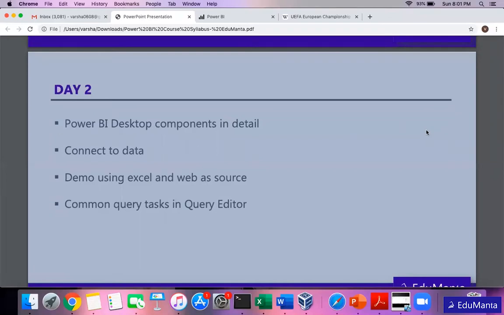So just once going through the course structure for today, we'll be going through the Power BI desktop, the different components of Power BI desktop, and then I will show you a demo of connecting to data using an Excel sheet, a web source, and some CSV files, and also how the query editor window can be used for various data modeling tasks. So let's get started with it.